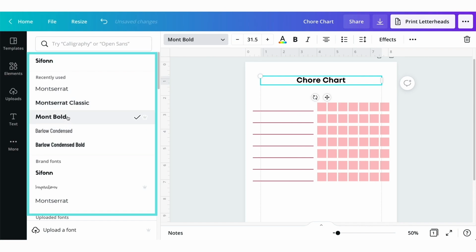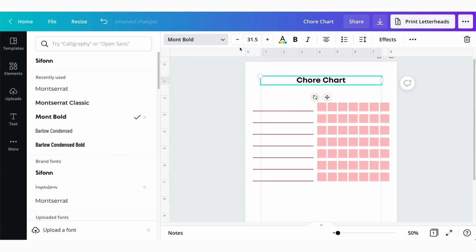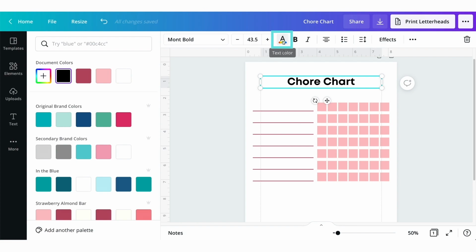So let's pick one of the ones that I like. I love this Mont Bold, and then I use some of these as well. Let's make it a little bit bigger. And then I'm gonna select the text color. You can change the text color by clicking the text color here, and then I'm gonna select that darker color that we were using down here for the lines.